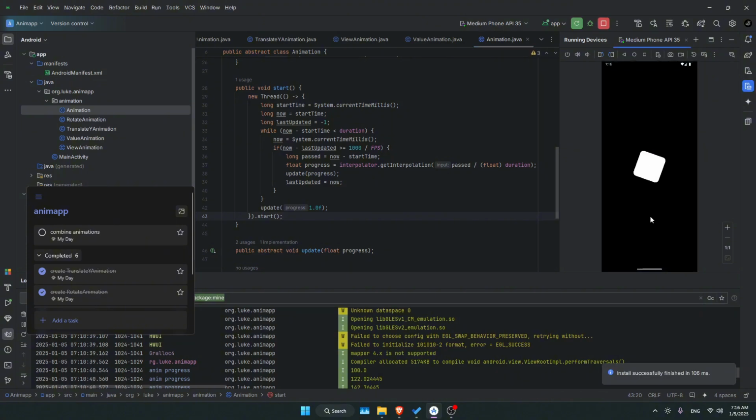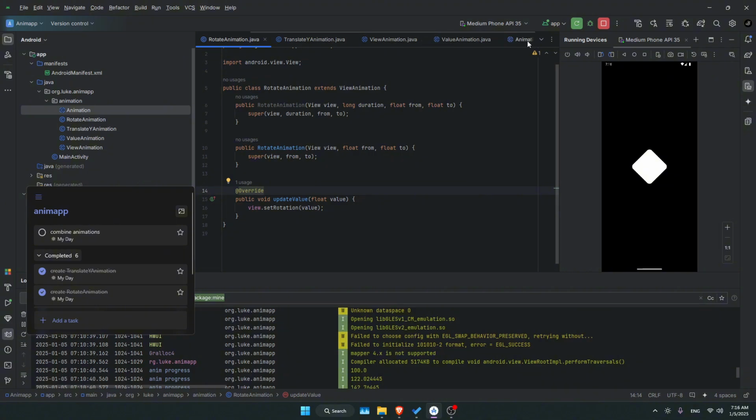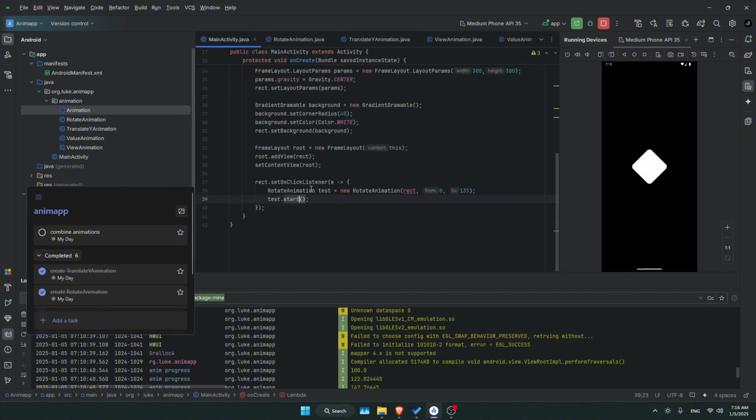Exactly. Something like this. So the last thing we want to do is combining animations. Let's go back to our main activity. Let's say this is a translation animation. It goes from 0 to 300. Does it work?